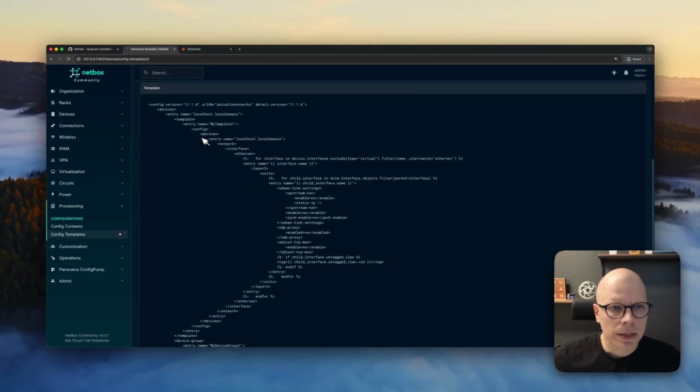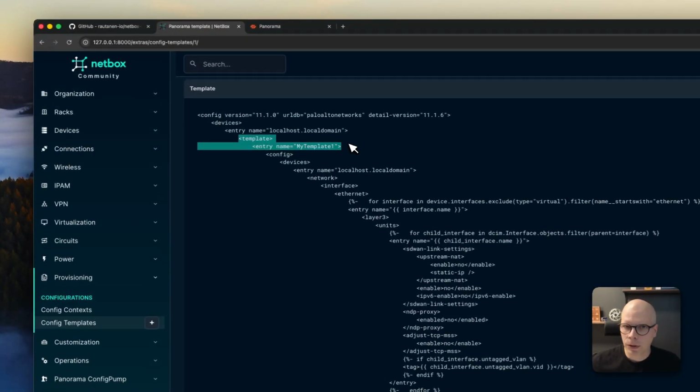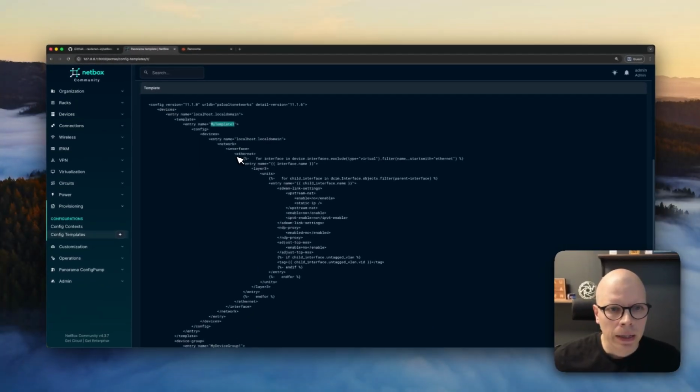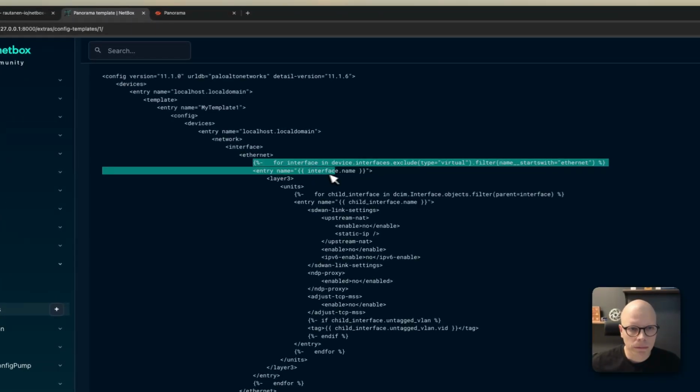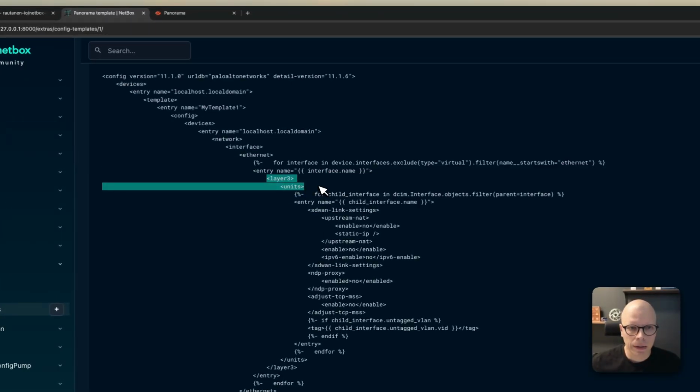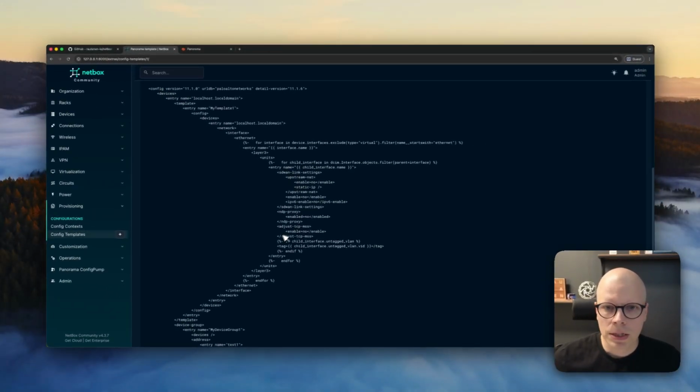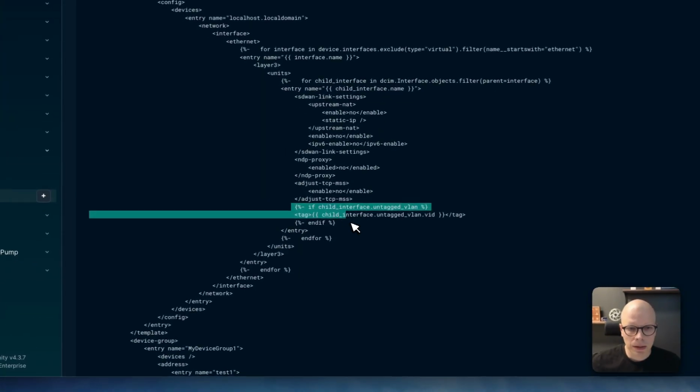So here this is a pretty simple Jinja template. It creates one Panorama template called myTemplate1, and it creates one or multiple interfaces and their units, which are basically sub-interfaces. This is just for demonstration purposes. And then it applies the VLAN ID for the units as well.